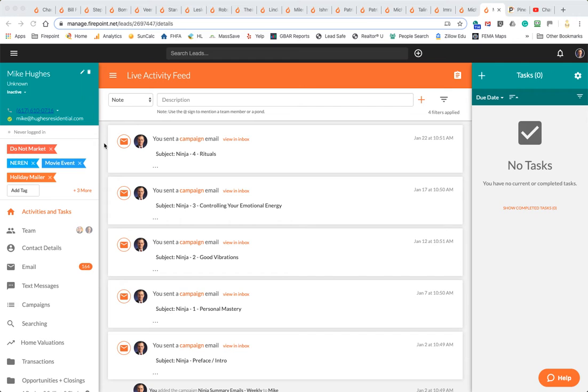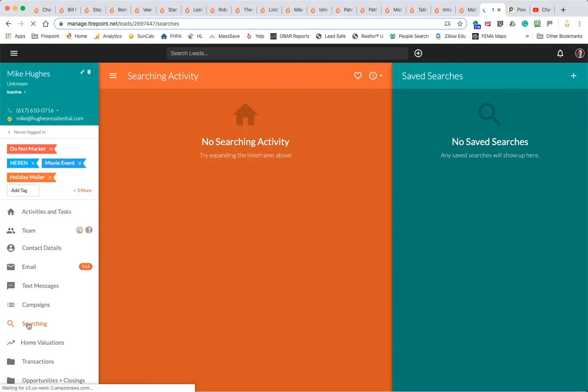That way, if the perfect house shows up, you're going to know about it right away and you can notify your client. In this search, you want to get granular in the sense that if they only want properties with two or more bathrooms, you want to respect that. But you don't want to get too granular so that they miss out on properties, right? And so what we do is inside of the contact record, go to searching, click on the plus sign.